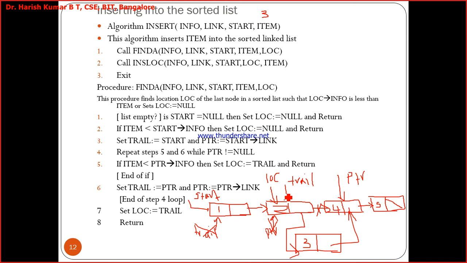Yes, sir. So make trail point to the start node and take one more pointer PTR. Just make PTR point to the next node after trail. Check whether PTR is not equal to null. If PTR is not equal to null, then compare item with the info field of the PTR. If it is lesser, then you got the location.